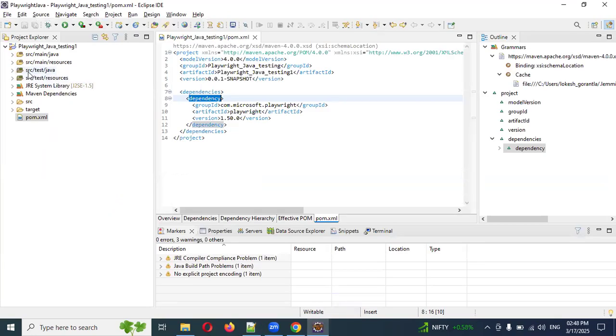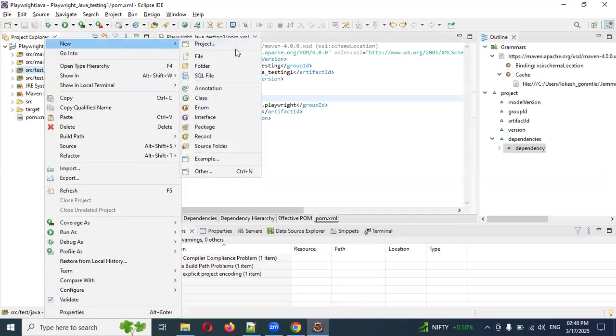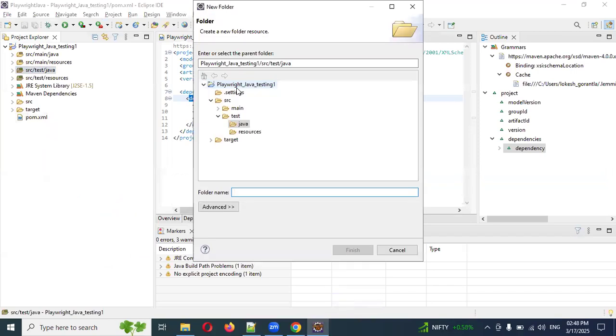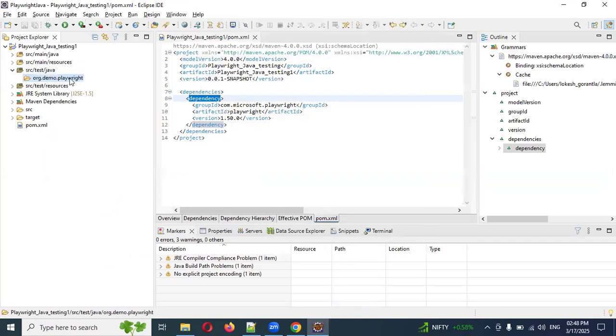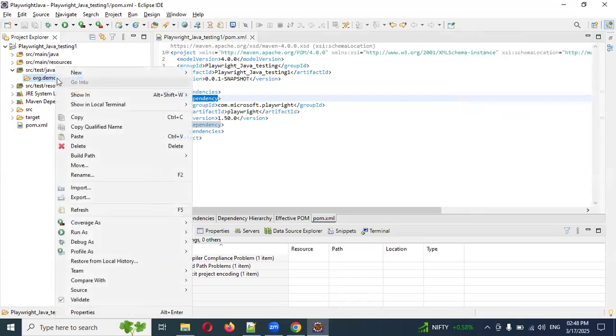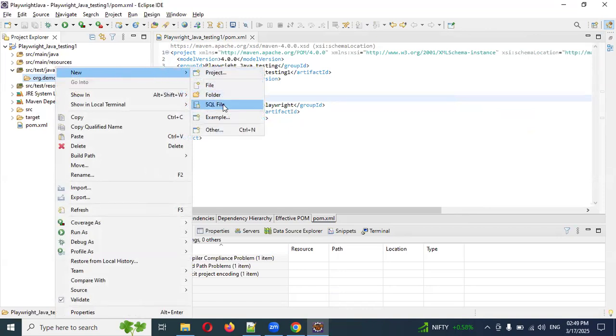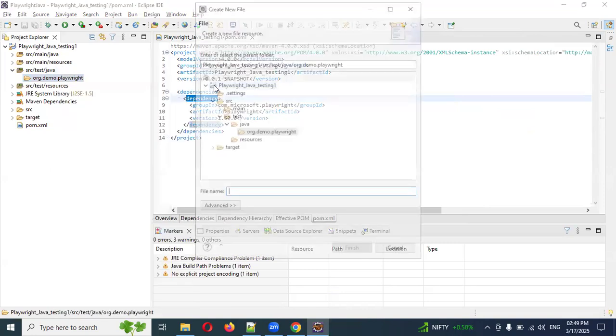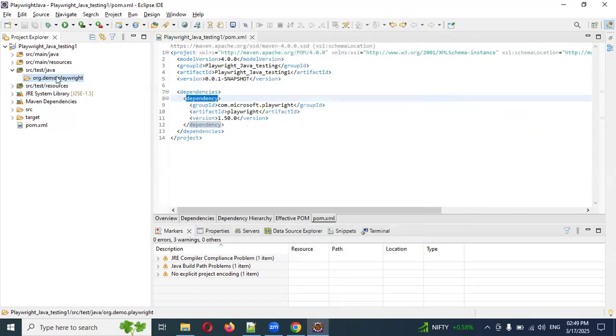How to create a demo test case? Here src slash test slash java is there. In here you can right click and choose folder. Here use org or something you can use, and demo playwright. Okay, now this is my one. Right click on this and click on a file. Sorry, file, not file.